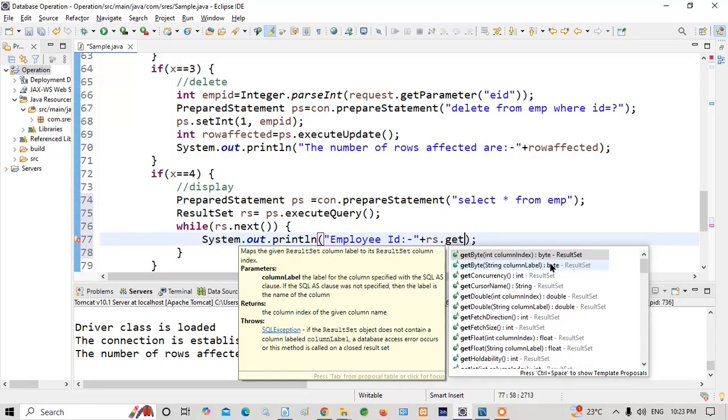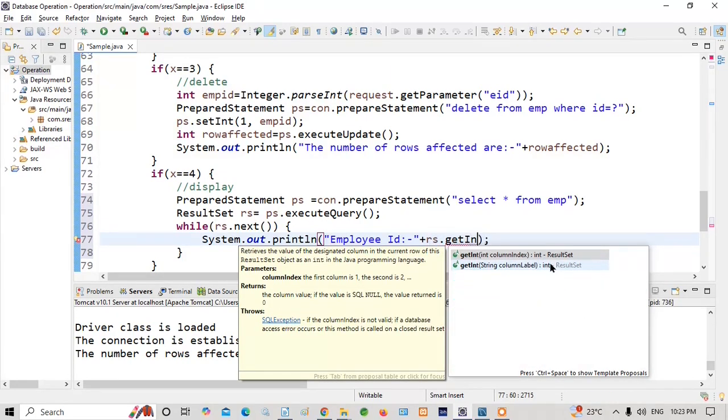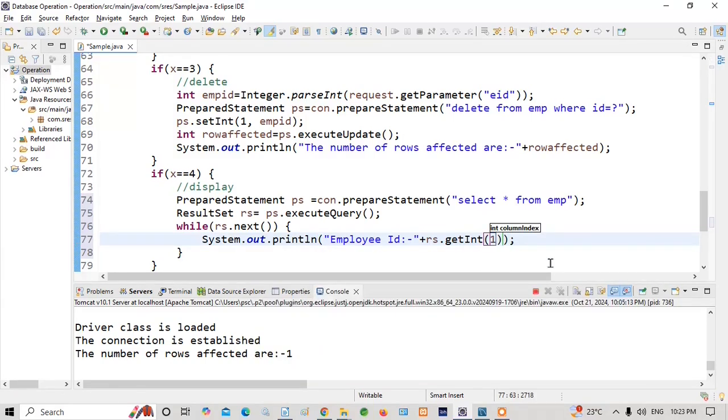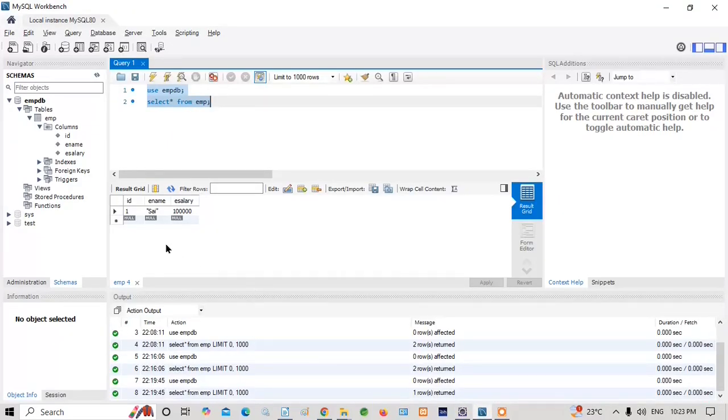From this result set, I want to get what type of data? I want to get integer data, which is present at index 1. Please try to understand. This is our database table, and it contains ID, employee name and employee salary. So in our result set, the ID will be present at index 1, employee name at index 2, and employee salary at index 3.